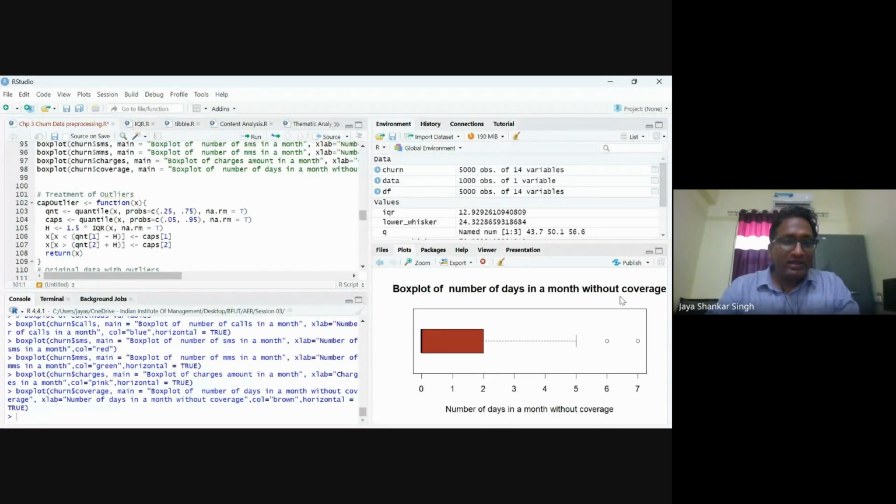Now, how do we handle it? There are different ways. We can simply drop it. But what happens when you drop these values? You will lose all other data for those customers. So generally, when the number of observations is very small, you do not want to drop those observations. Then how will you use it? You will use these methods, and there are different methods. I'm using this particular method.